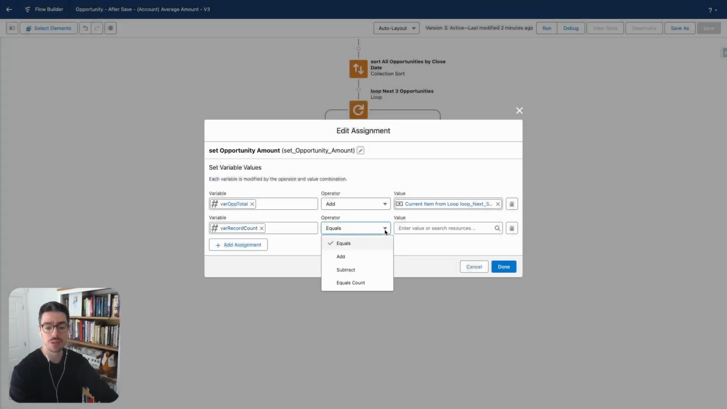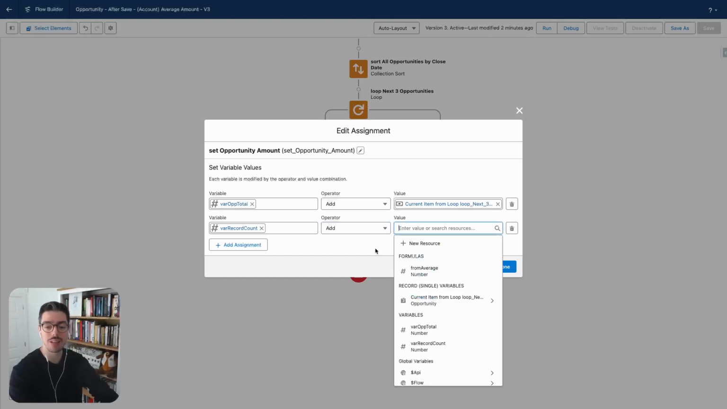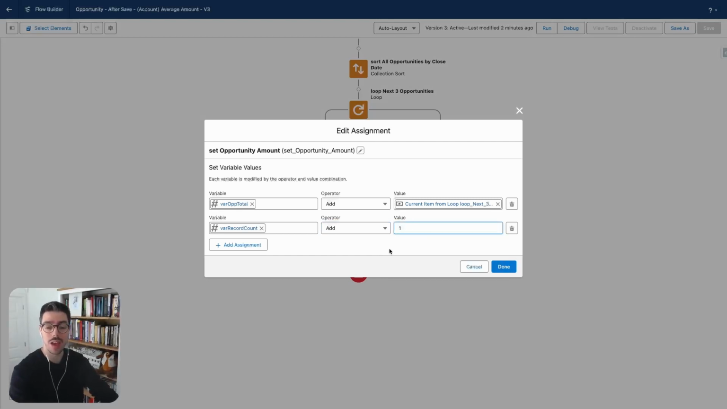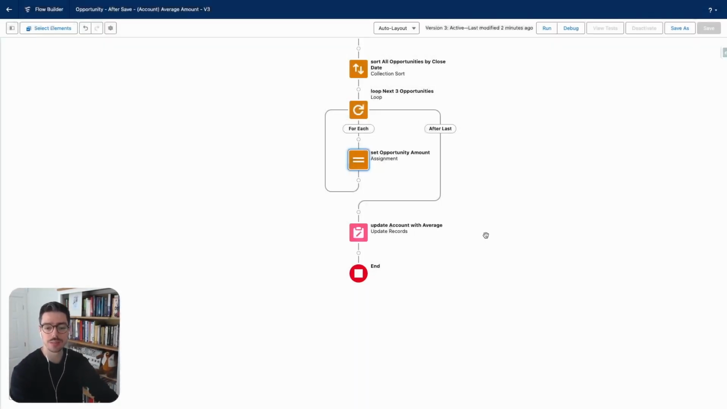And now what I want to do is I want to change the operator. I want to click Add, and I want to add a value of 1. That way, every time we loop through a record, a value of 1 will be added into this variable. So when we loop the first record, this variable will equal 1. And then when we loop the second record, the variable will equal 2, and so on. So I'm going to hit Done.